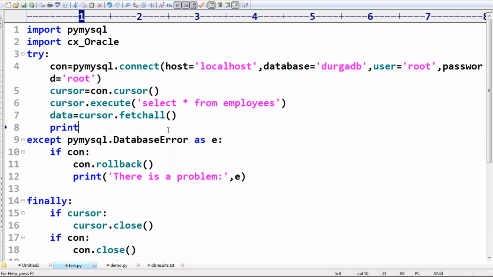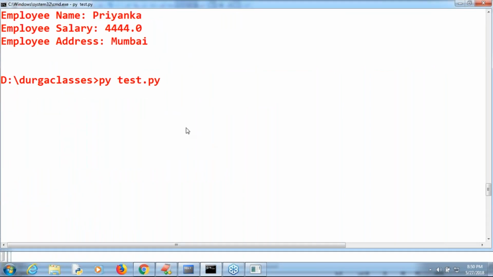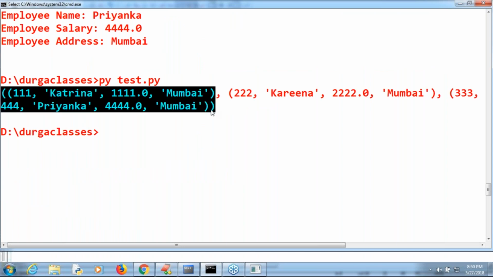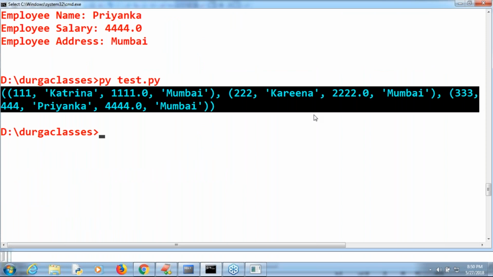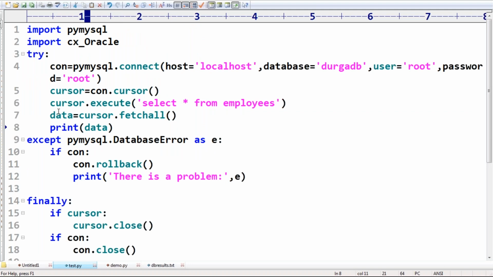If I print data, can you please observe what format the data is in? Oh, tuple of tuples are coming. Are you getting it, right? Tuple of tuples are coming. It varies from database to database. Earlier in the case of Oracle, what type was coming? List of tuples, right? That's why let me convert this into a list of tuples.